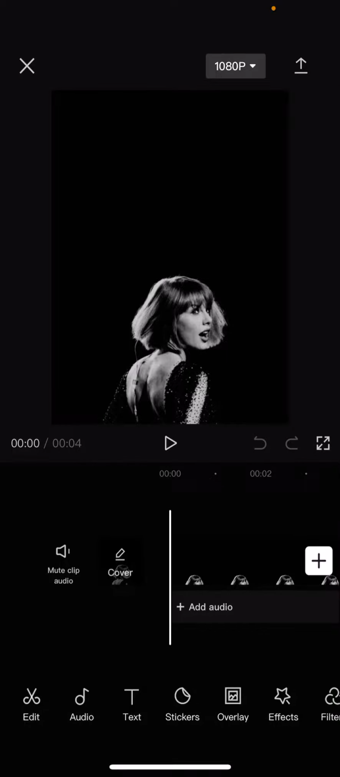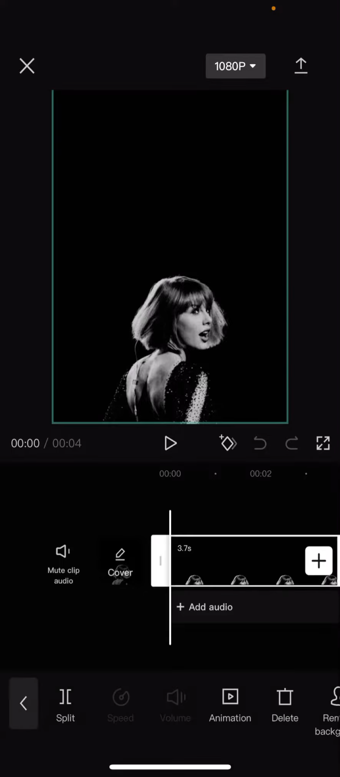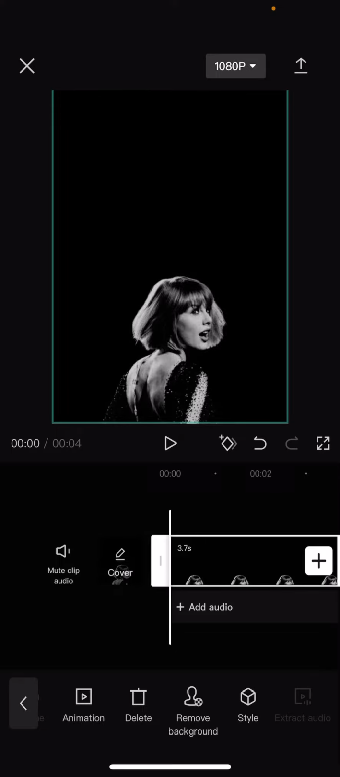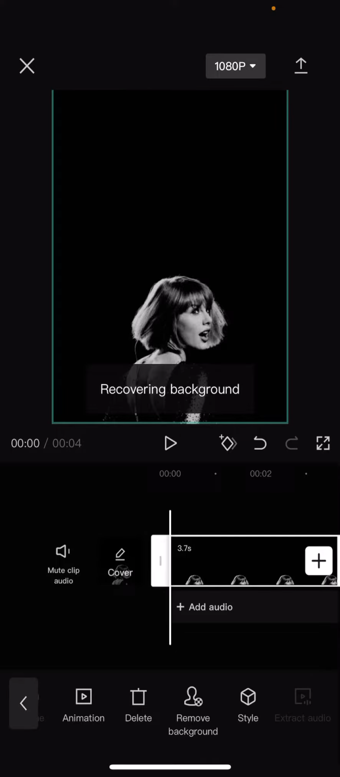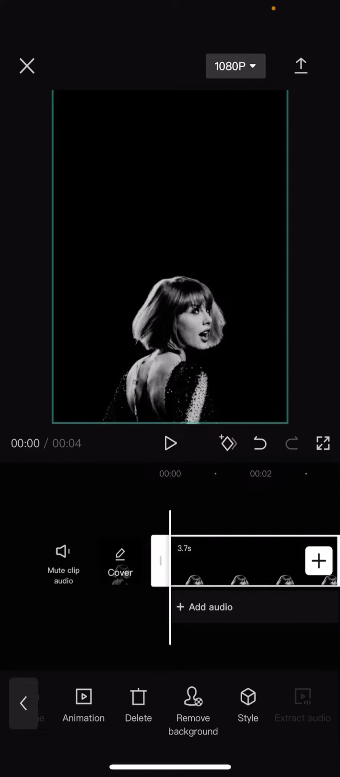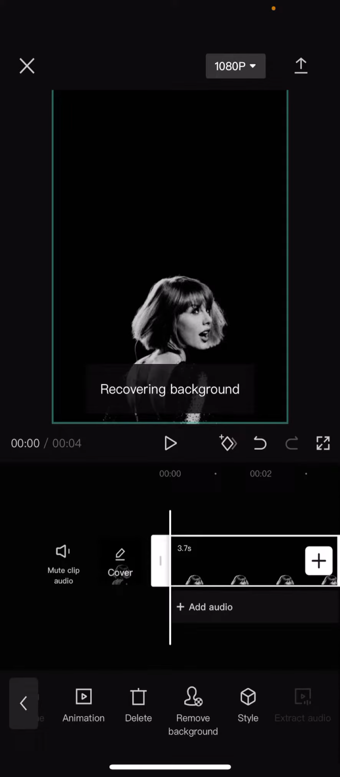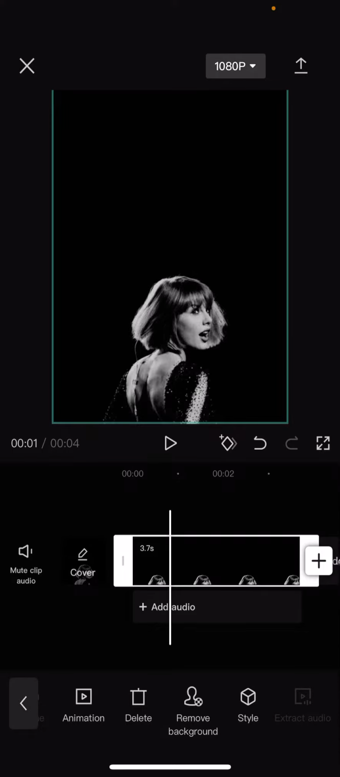In this video I will be showing you guys how you can remove and add in another background to your videos or your photos on CapCut. So select the clip and you are going to choose remove background, and wait for it to generate. I don't know why it says recovering.